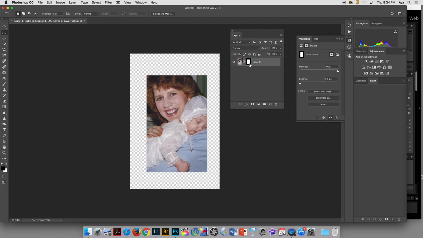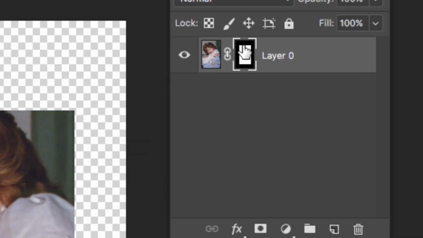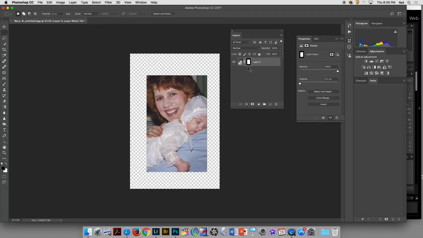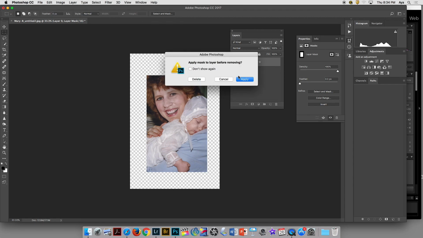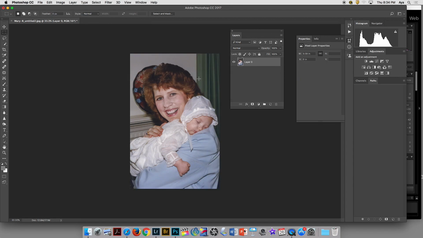Here, there is a mask. The black area is hiding the picture, so you see this checker mark, transparency. And the white area is the visible area. Now I'm going to get rid of not the whole picture, but the mask. So that is for hiding a certain part of the picture or showing a certain part of the picture if you have layers.